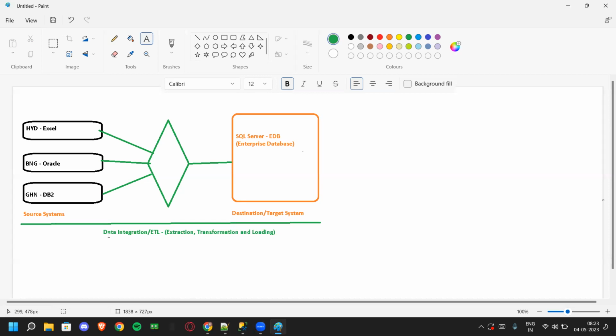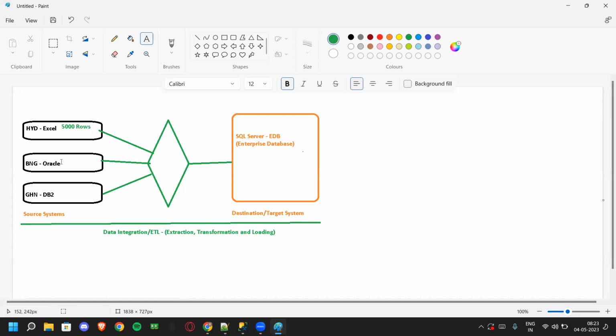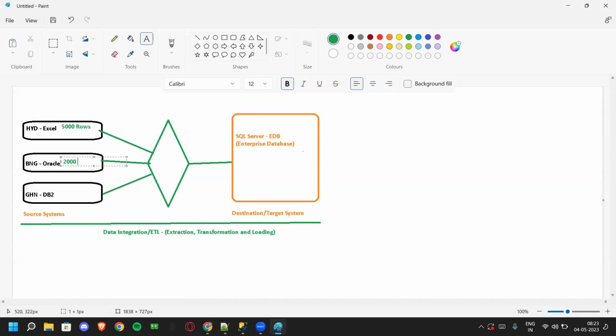For example, here we have 5,000 records, here we have 2,000 rows, and here we have 3,000 rows. Combined, how many records are you expecting? 10,000 rows. It's integrated, consolidated, enterprise level business data.